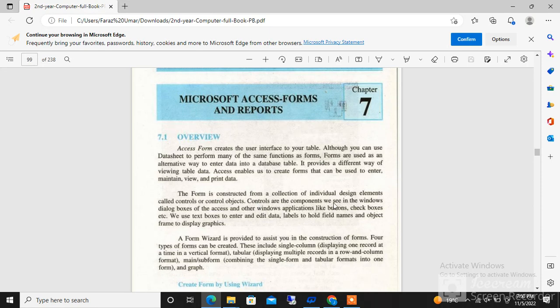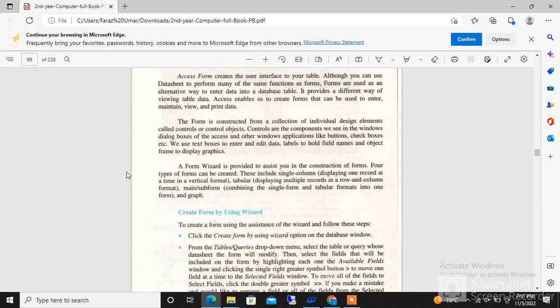Controls are the components we see in the Windows dialog boxes of Access and other Windows applications, like button, checkbox. We use a text box to enter the added data, a label to hold field names, and an object frame to display graphics. A form wizard is provided to assist you in the construction of forms. Four types of form can be created. These include single column, displaying one record at a time in a vertical format; tabular, displaying multiple records in a row and column format; main/subform, combining the single form and the tabular form into one form; and the graph.